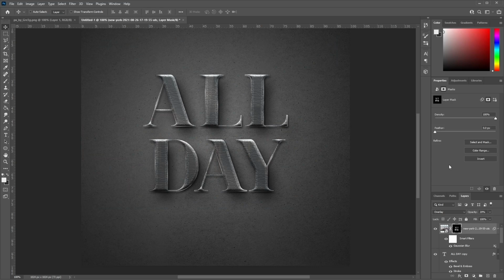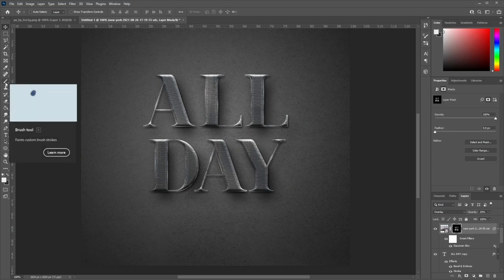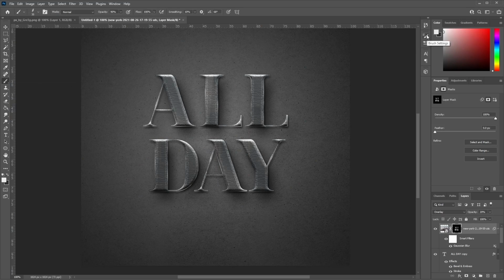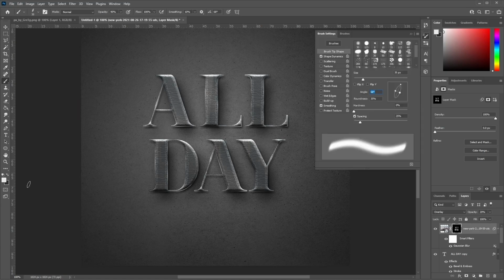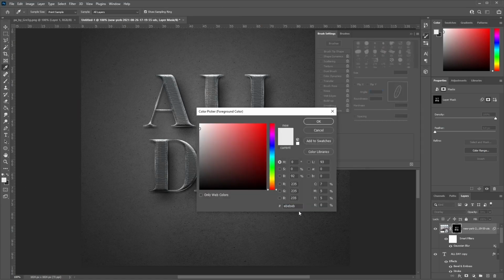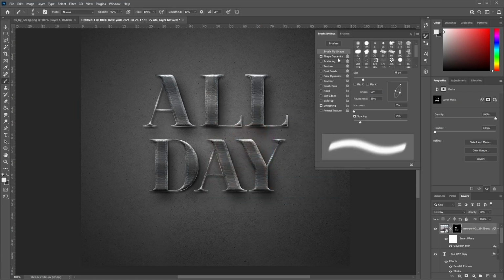Now let's go ahead and add some flares to our project. So selecting the brush tool here, we want to go to the brush options. Make sure that our color is set to EB. And then in the brush tip shape options here, we want to set the size to 35 pixels. And we want to set the angle to 0 and the roundness to 35%.